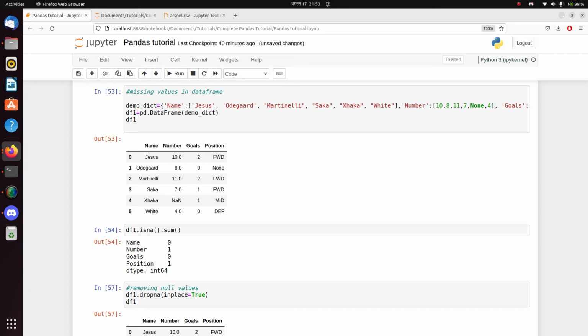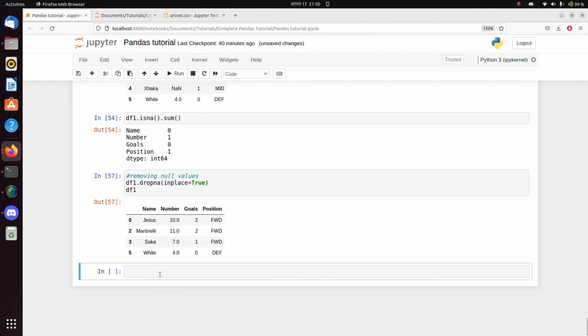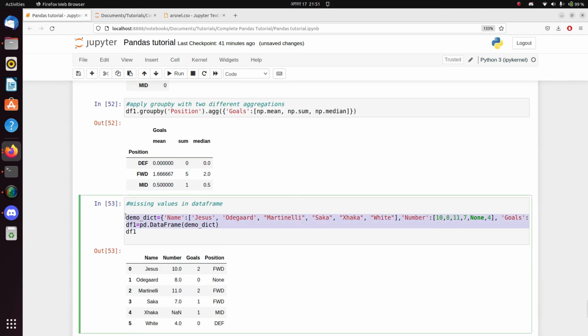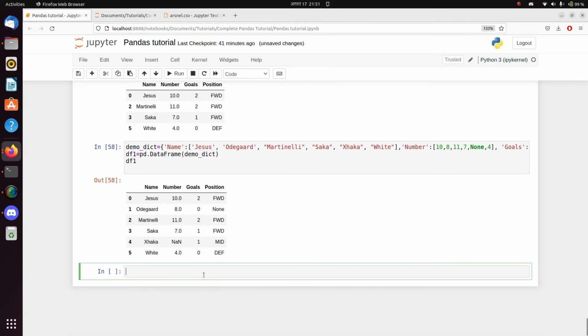Whenever you're working with a very large data set, we can also point out the exact index or the exact row number where you have your null values. Okay, so let me just redo this again. Let me just use the same thing again. So I have this data frame with null values.